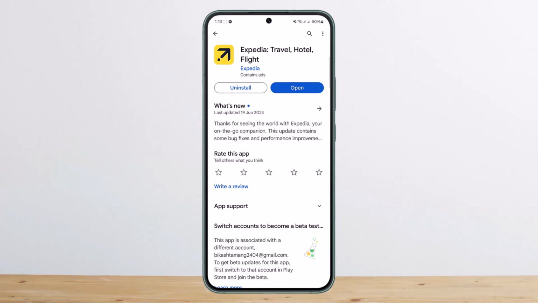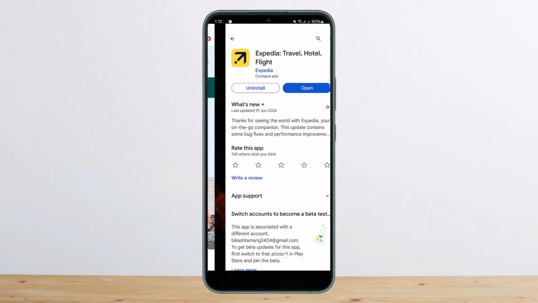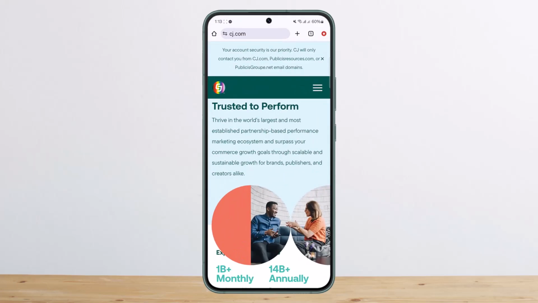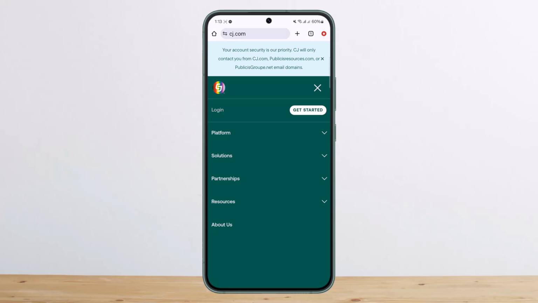Now the reason is you'll have to first go into your browser, and on the browser you want to head into cz.com. So once you head into cz.com, this is where you'll be able to join the affiliate programs. So here on cz.com, you want to tap on the hamburger icon and then you want to log in.